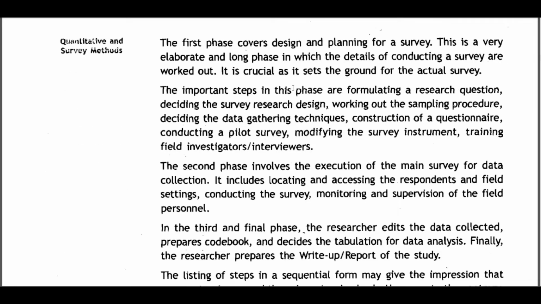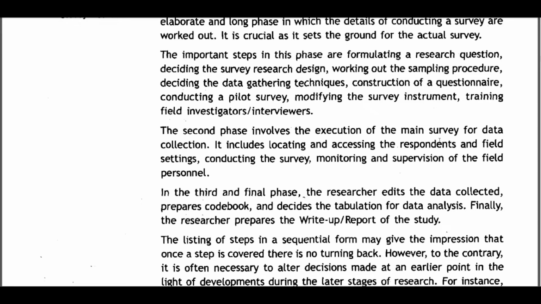The first phase covers the design and planning of a survey. This is a very elaborate and long phase in which the details of conducting a survey are worked out. It is crucial as it sets the ground for the actual survey. The important steps in this phase are formulating a research question, deciding the survey research design, working out the sampling procedure, deciding the data gathering technique, construction of a questionnaire, conducting a pilot survey, modifying the survey instrument, training field investigators and reviewers. The second phase involves the execution of the main survey for data collection.